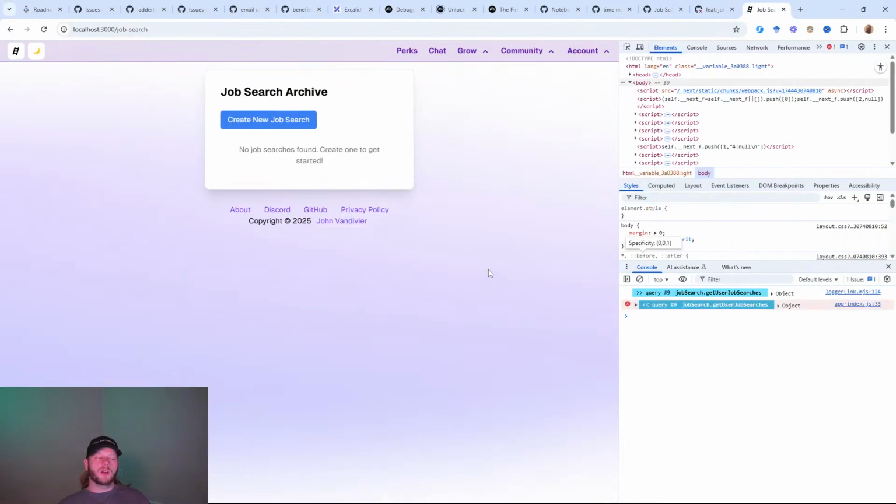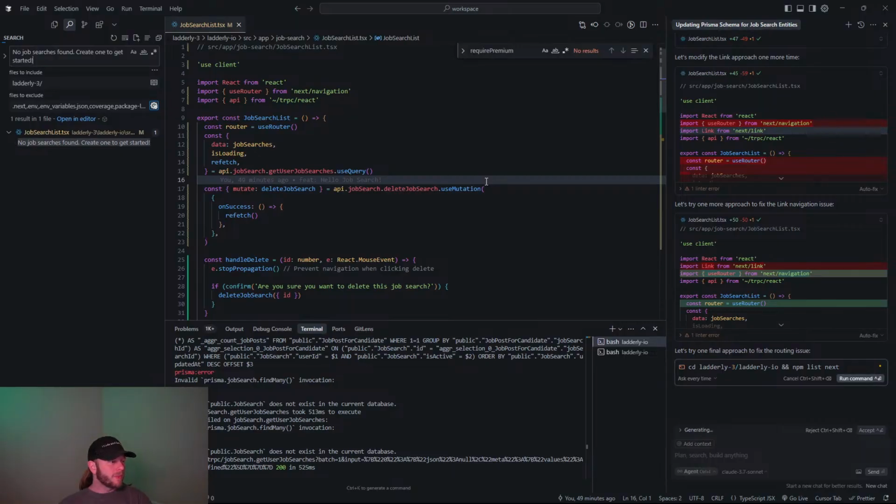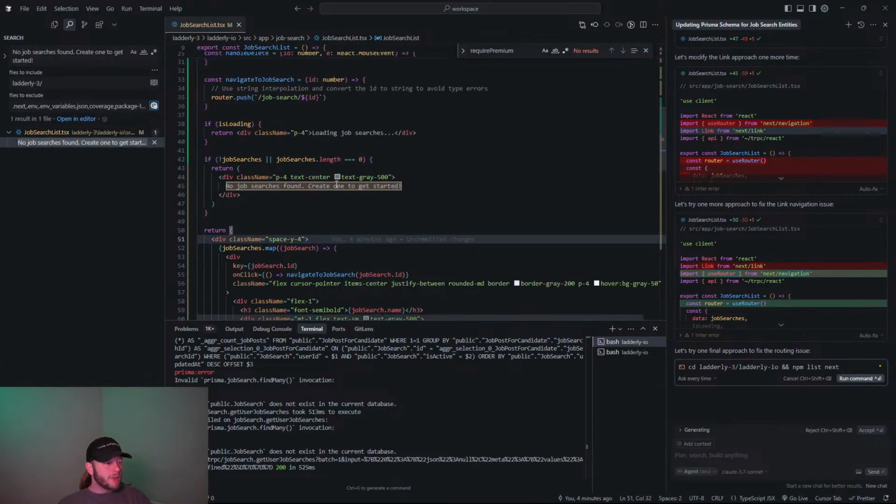Yeah, so the reason it's so slow is because it's waiting on a database connection and the database is like, bro, I don't even have that table. Which is okay. Create one to get started. Here we have text center. I'm just going to drop the text center.